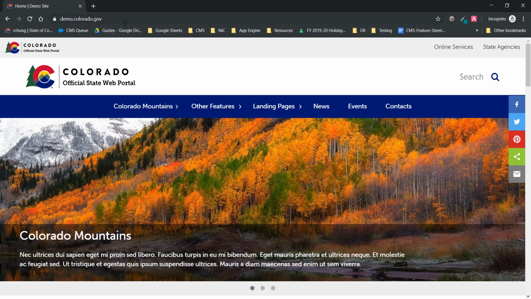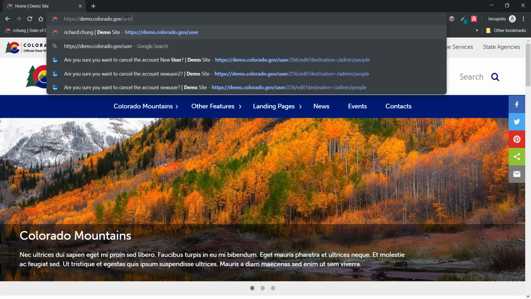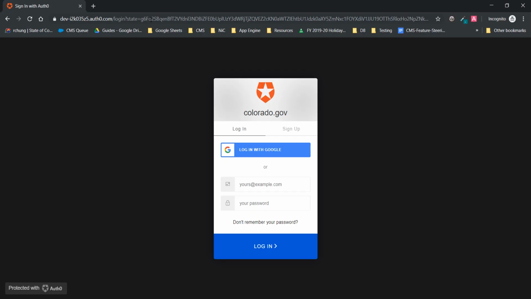First, they're going to want to go to the login page for your site, and that's just going to be whatever the URL is for your site with /user at the end. All right, and you'll see here that it brings us to the single sign-on page.